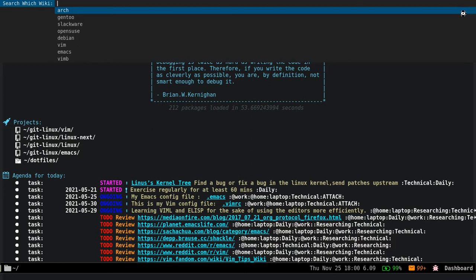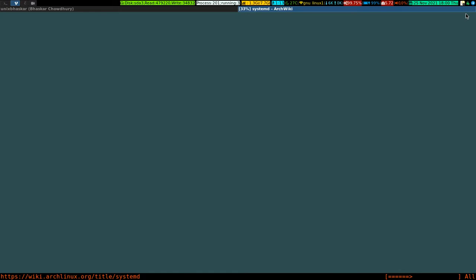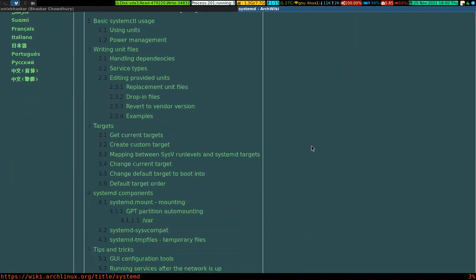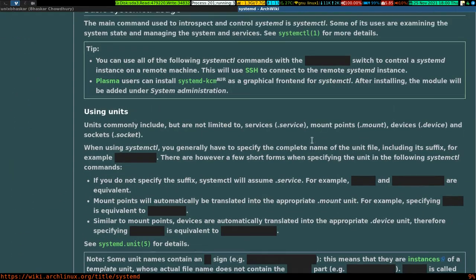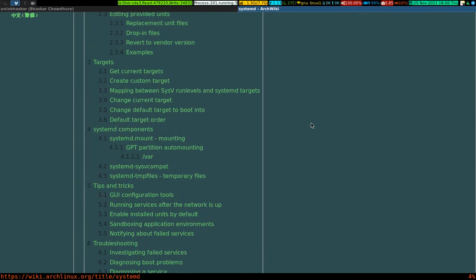Say for instance I want to go to ArcWiki. Now it is prompting me for anything which I wanted to see. For instance, if I say systemd, okay, if I want to search, see, my browser directly brings me here to the ArcWiki without hovering anywhere. Likewise, you can search any term on that specific wiki to get there.